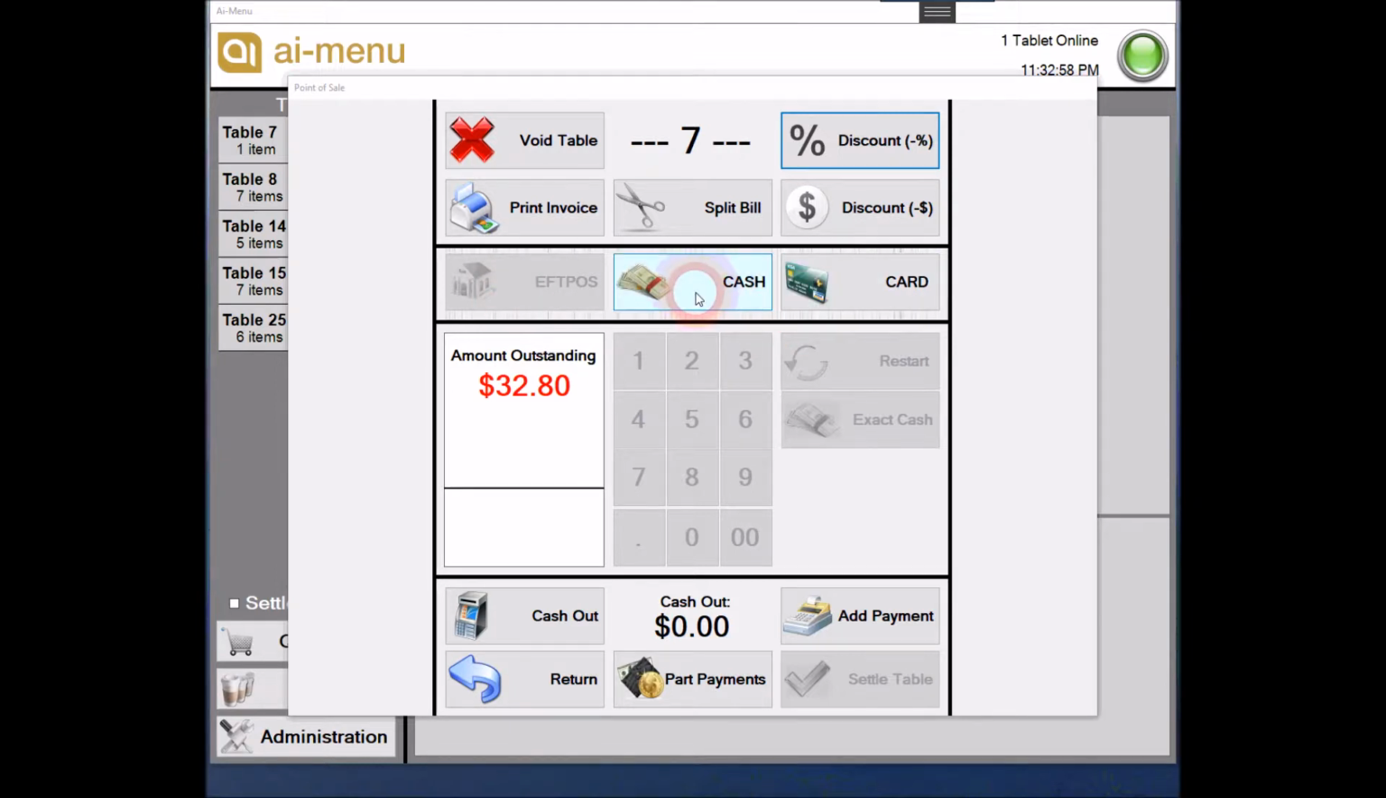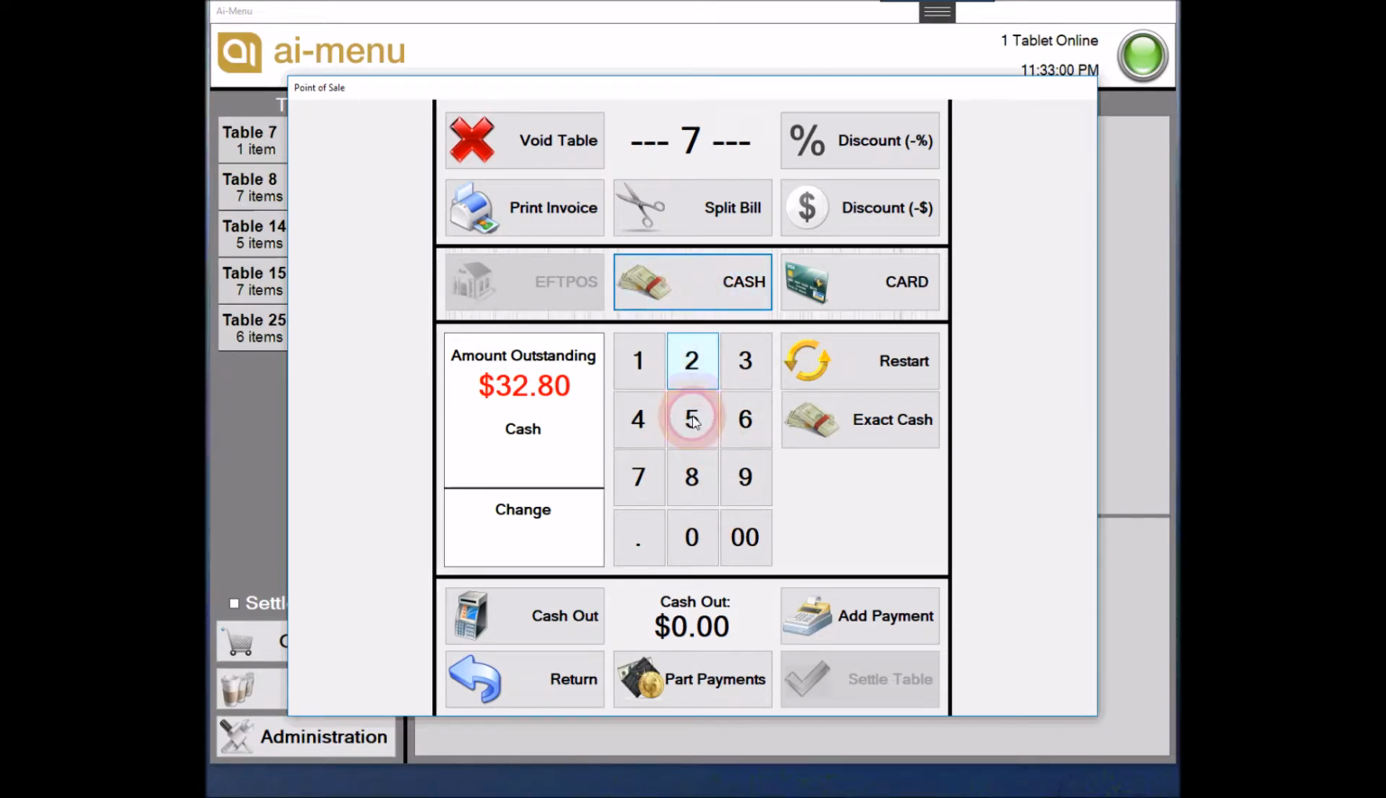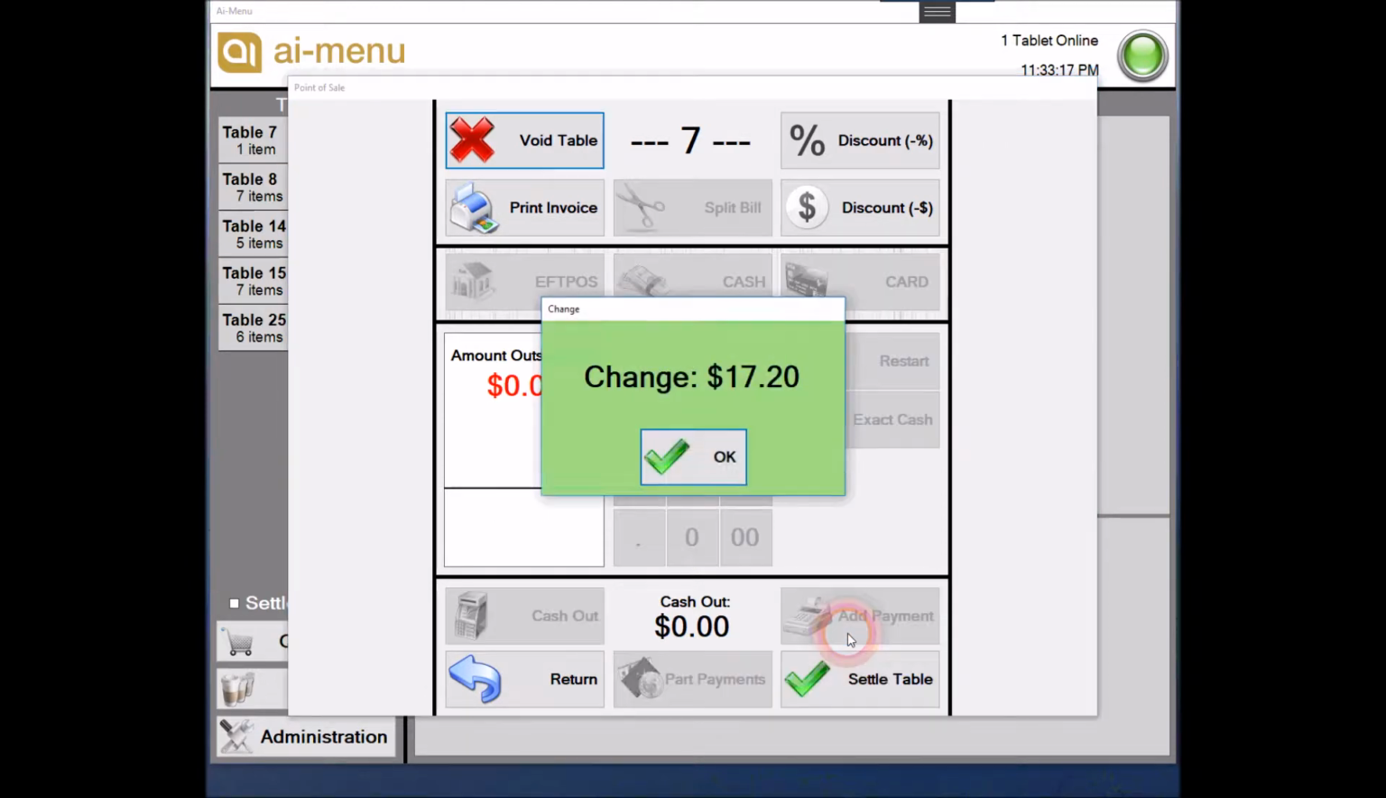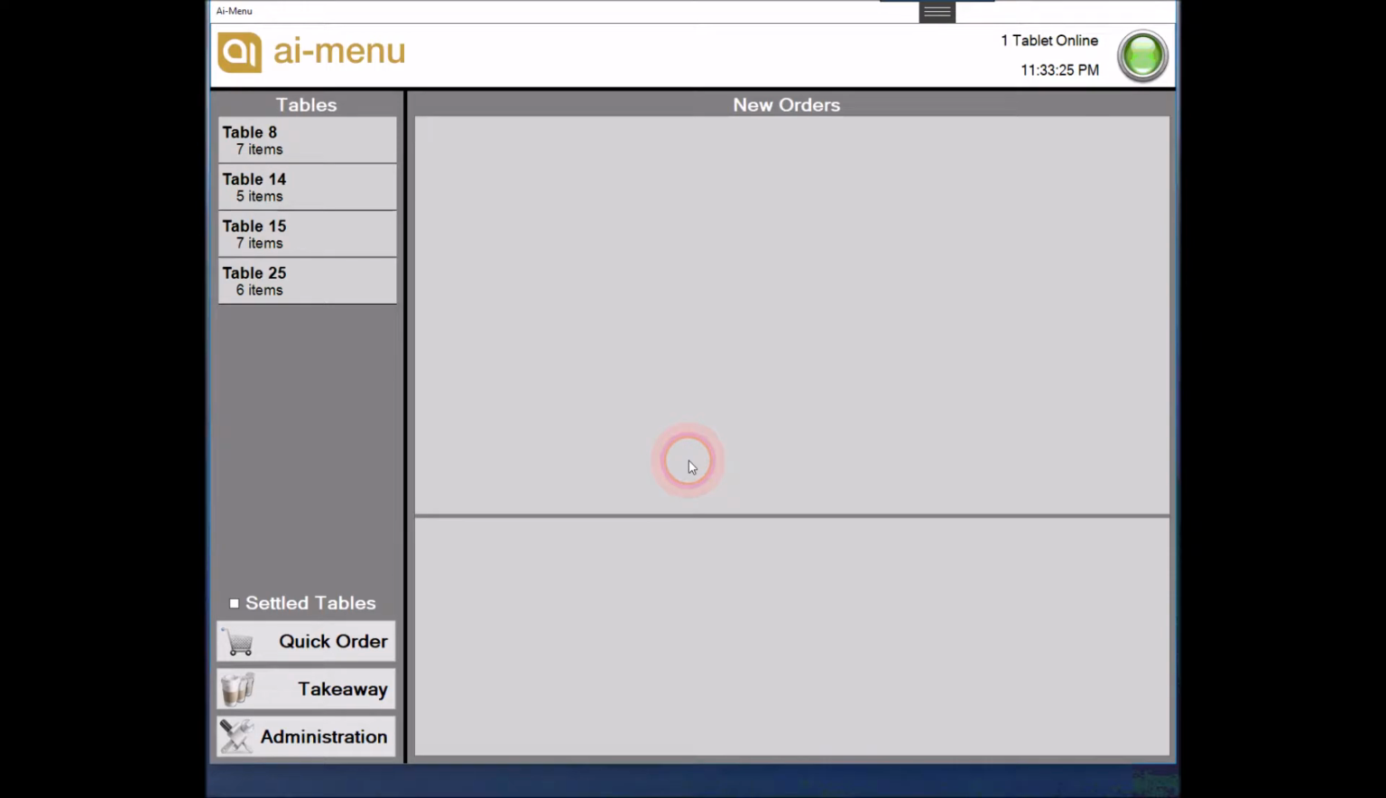So if you select cash, you then enter how much cash you are given. Say you were given $50. You can just say exact cash, and then it'll change it to what was currently given. Say $50. You go add payment, and that will calculate the change, open up your till, print an invoice if you set it to, and once you go OK, it will settle that table.